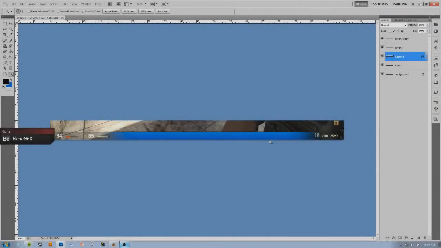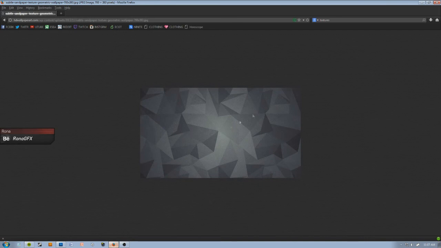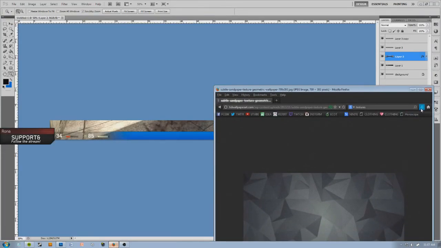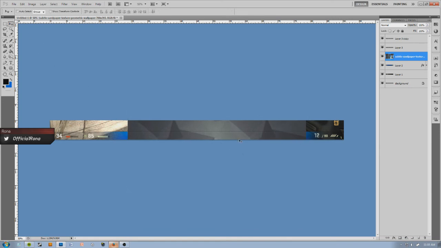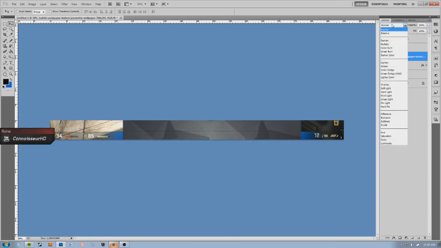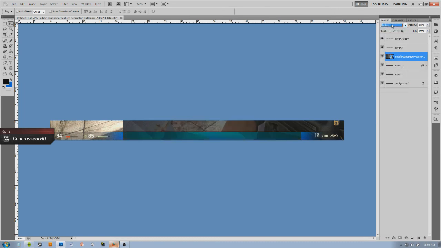Alright, sorry about that guys, I couldn't really find a texture I liked, so I found one off of Google. It's this texture right here, so right now I'm just going to save. And then I'm going to drag that onto here, make it a little bigger. I really like this style, just because it gives it a cool look. And so we're gonna play around with the layer styles a bit. That looks kind of cool.